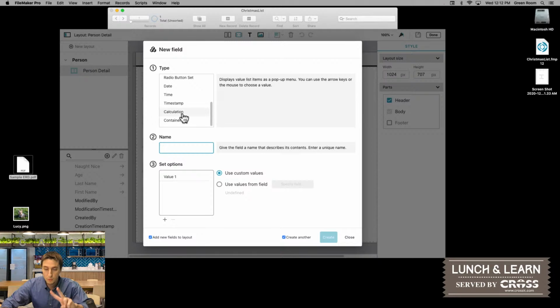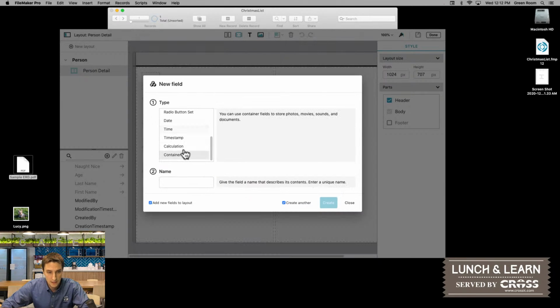And I only have 2 more fields that I'm going to add into this table. So I want to be able to put a picture of my person that I'm buying for in my database. So I'm going to put a container field, because within FileMaker, container field data types are where you can store pictures interactively. So I'm going to hit create.